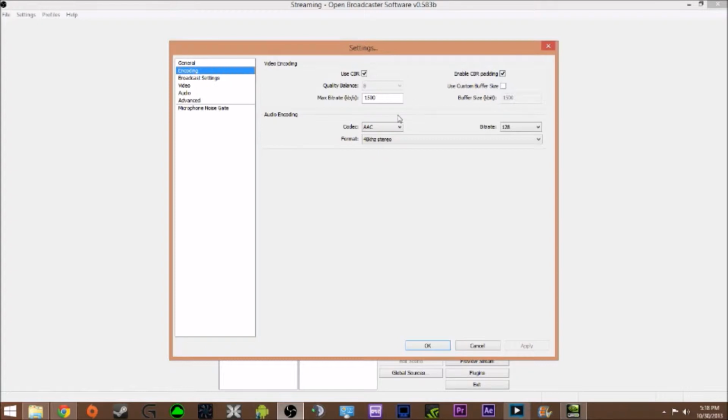CPU consumption. Now you're going to see this max bitrate kilobytes per second. This is how quickly it'll pump it out to your internet to upload. I have an 11 megabyte upload. I can go higher. I think I can go up to 2500. I'm not 100% sure. This is how mine is set up. If you have a lower upload speed, this number should be lower.